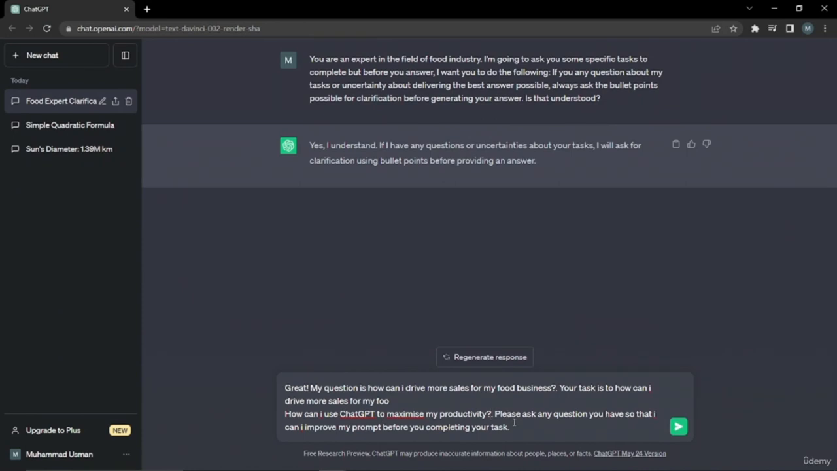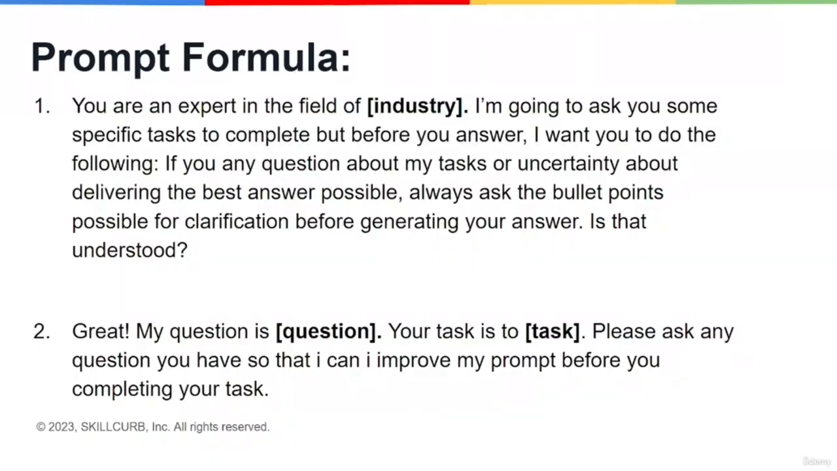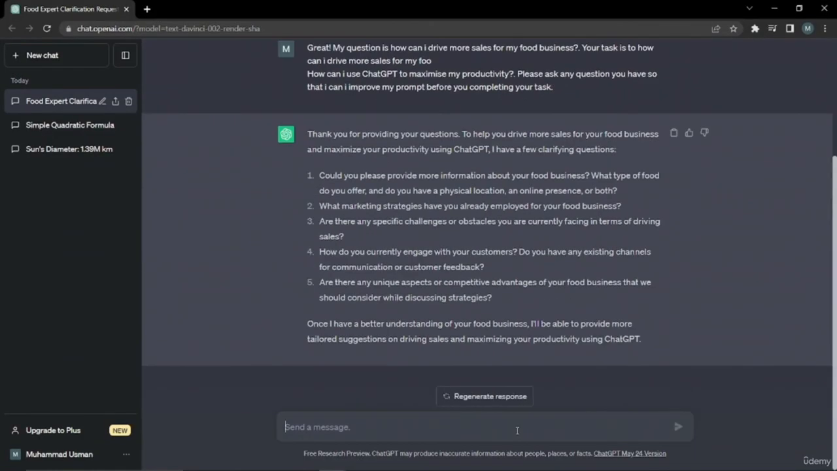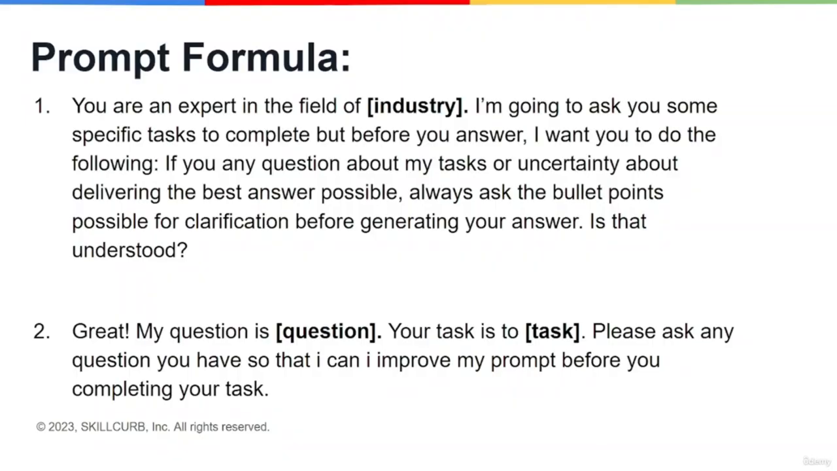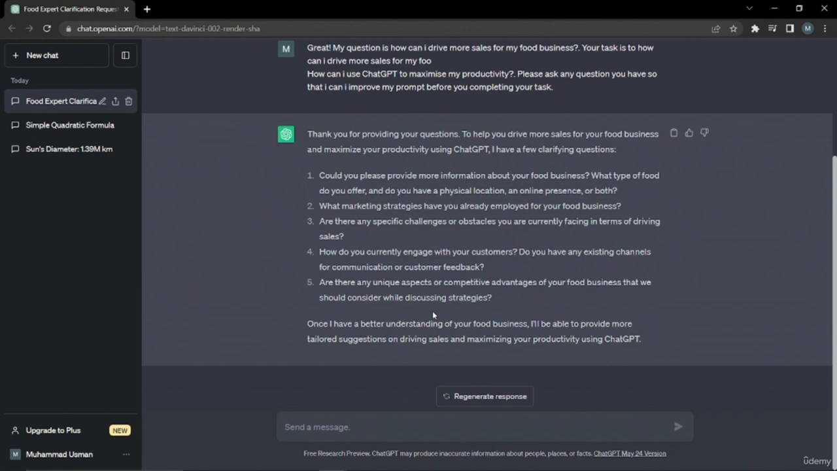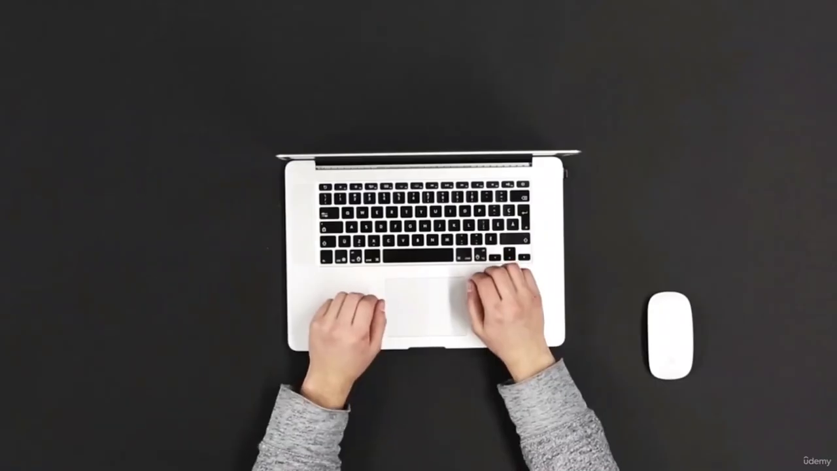You can simply type your question and ask it to ask questions before answering for better output, but this is actually a way better solution in my case. If you try this, you will get as accurate an output as possible. After that, ChatGPT will agree and say okay. Then you're going to say, great, my question is whatever your question will be, and you give ChatGPT the task and say, please ask any questions so that I can improve my prompt before you complete your task.